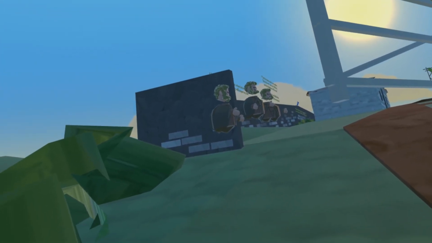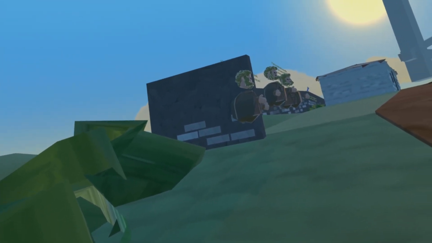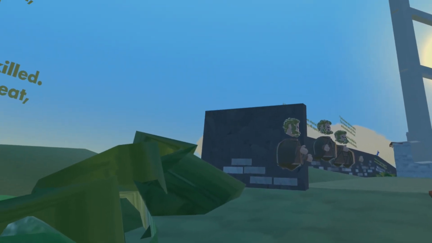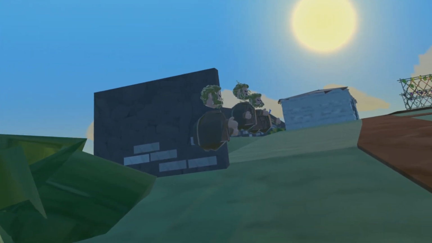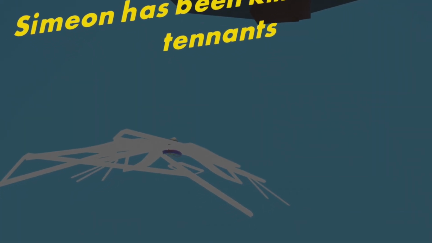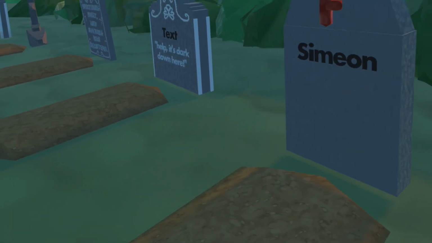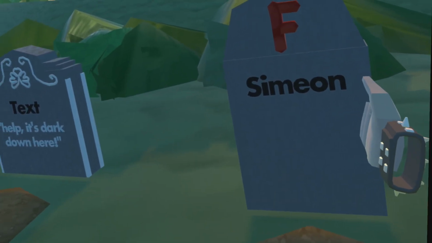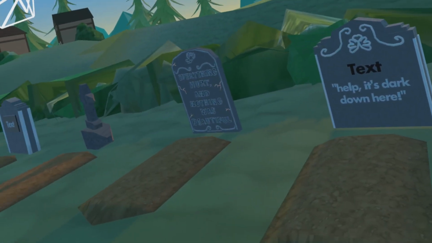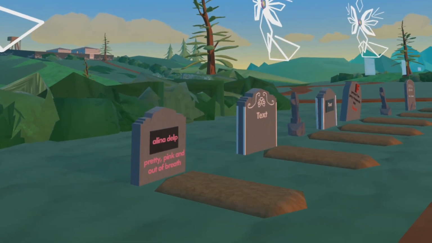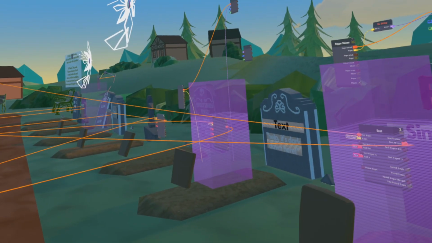But basically what this game mechanic does, if I go close to these guys over there, then I will basically die, be put to the grave and have a gravestone. Let's see how this works. Simeon has been killed by the tenants, so I'm dead now. And I'm in the grave, so people can see me in the grave. And I can get up from the grave and see, oh, this was my grave. Yeah, basically I died and there's a gravestone here. So this is the mechanic I want to show you how to do.